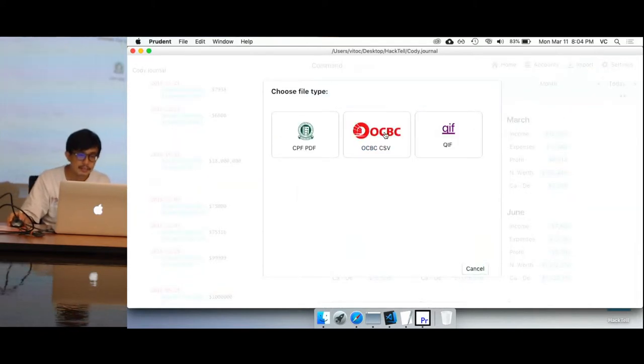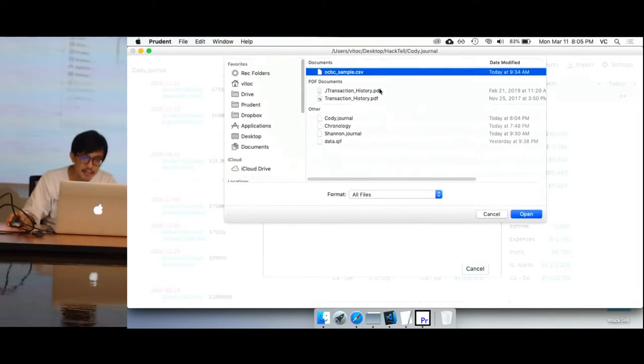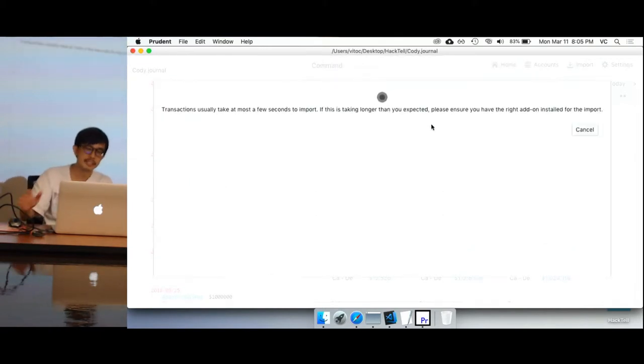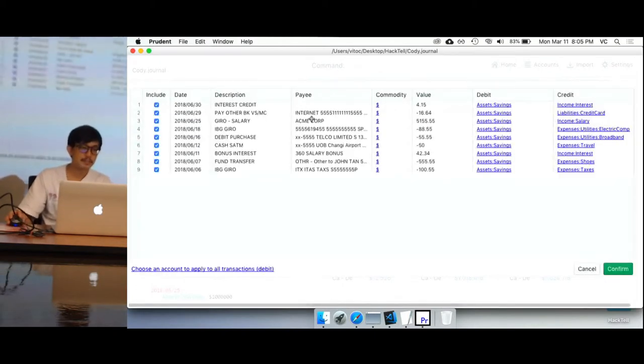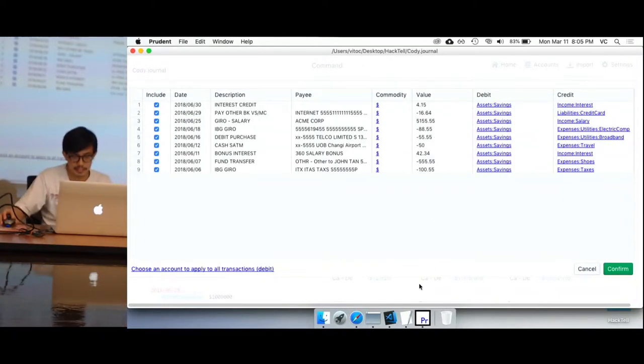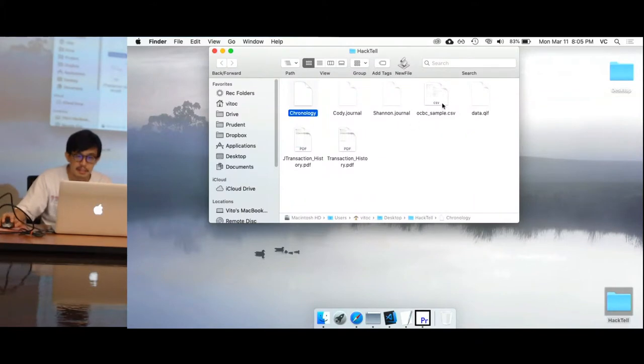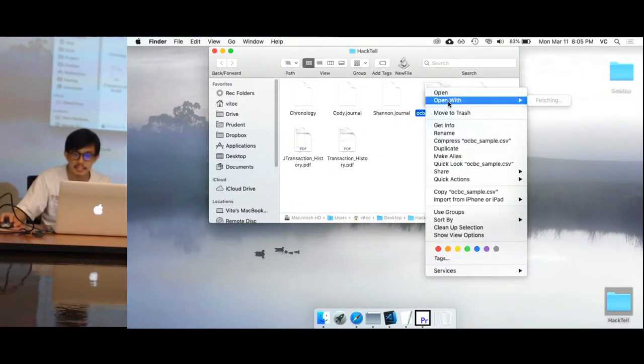So like I was mentioning in the title of the demo, you can actually import OCBC sample. It's not as easy as you think, right? It actually does all of this already. If you see, it's not a CSV file. OCBC sample, I mean, it's a CSV file, but it's a little bit unique.